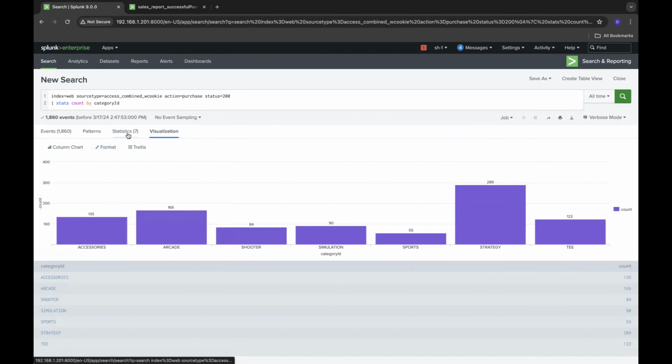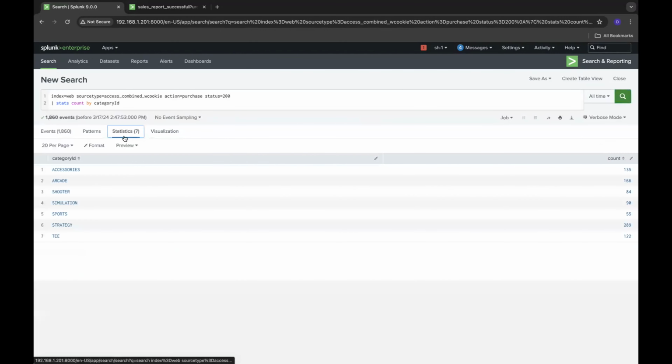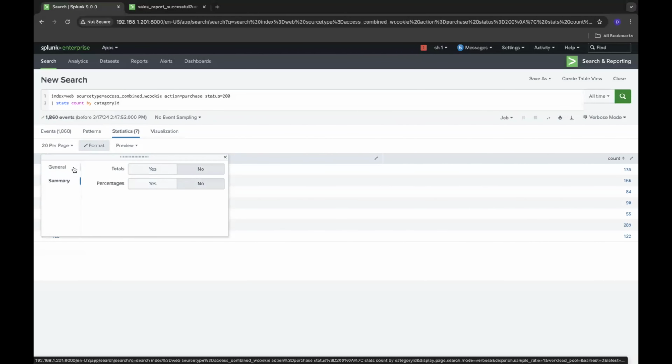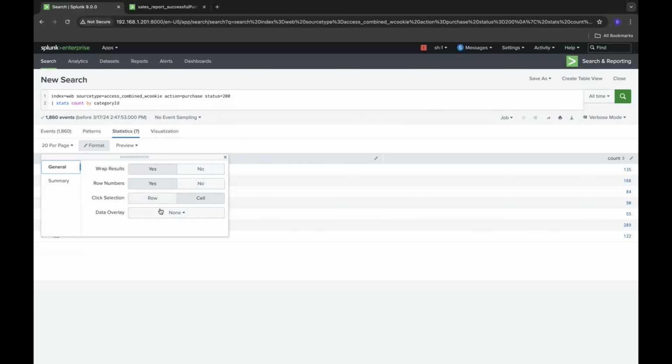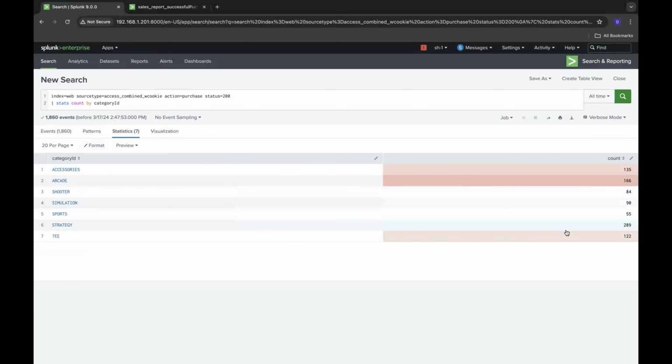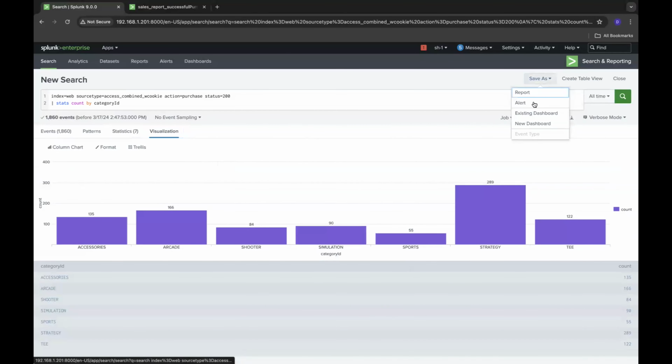Then of course, we can see it this way, or we can have our heat map, we can show our numbers and heat maps over here as well. For example, it's going to show us less than 100 in a different color. A heat map is just a coloring system that we can add in a table format in a statistics table. And of course we can save this into our report as well.